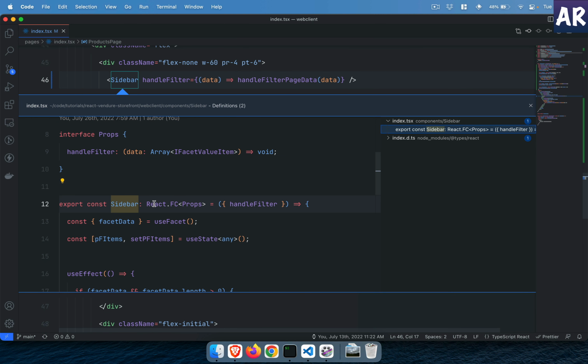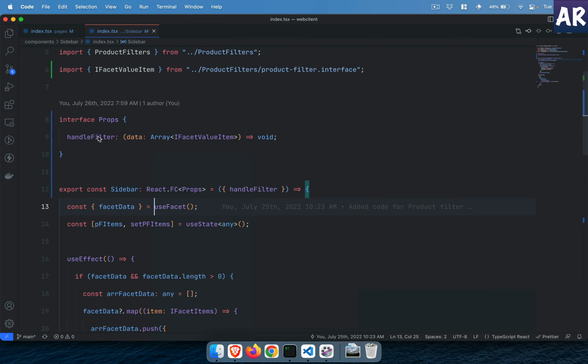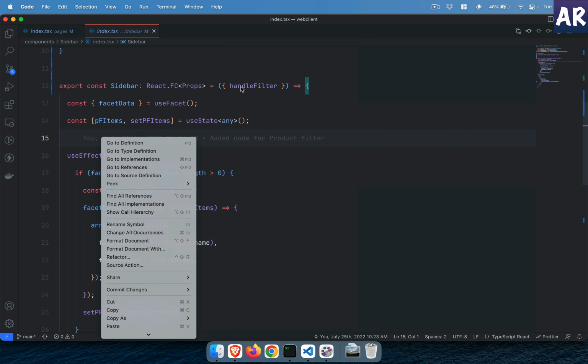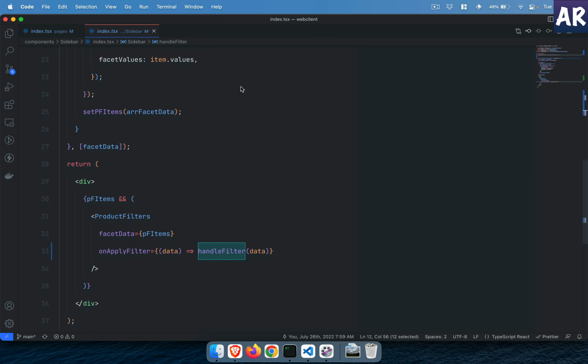So sidebar, what is it doing? It is getting this prop, which is a function. I have destructured it over here, and when the apply filter is getting called, which you must have seen in my previous videos, but still I will show you what it is doing.